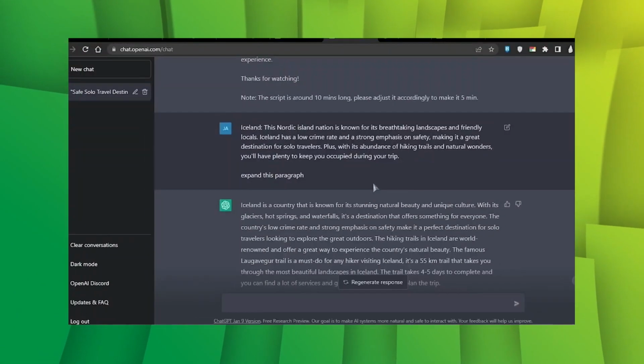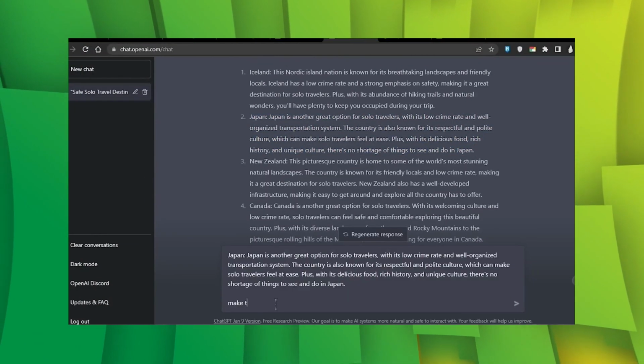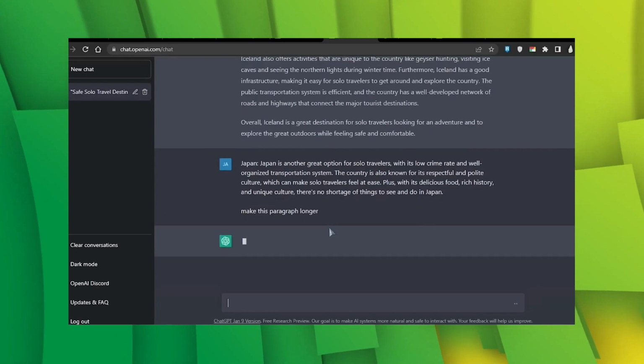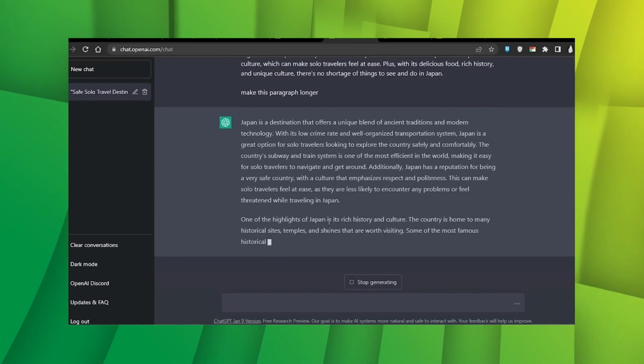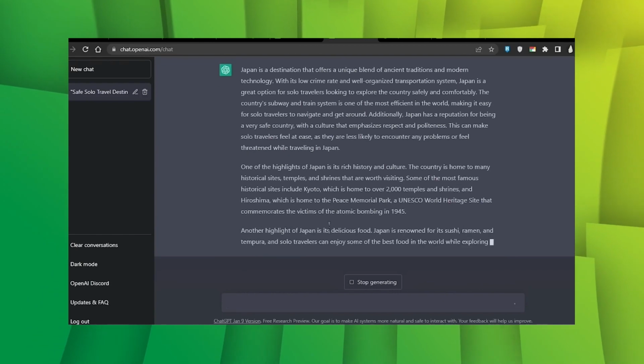However, if you break it up and ask ChatGPT to generate two specific sections or expand on specific sections of the initial content, you're able to get much more.